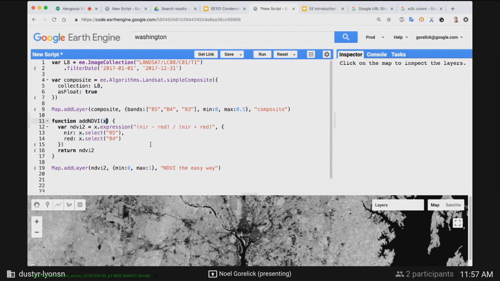Now, we have a function that will compute NDVI. When you write functions, you should test them. So instead of sticking NDVI2 on the map, we're going to call our function on our composite and see how that works out. And it looks exactly like we had a second ago. This is just a testing step. Use my function with one of my images, and it works. So I think we've got a thing we can use here.